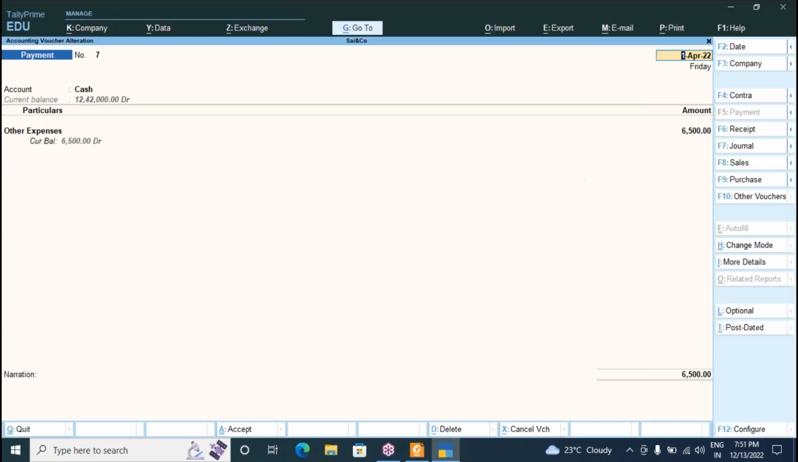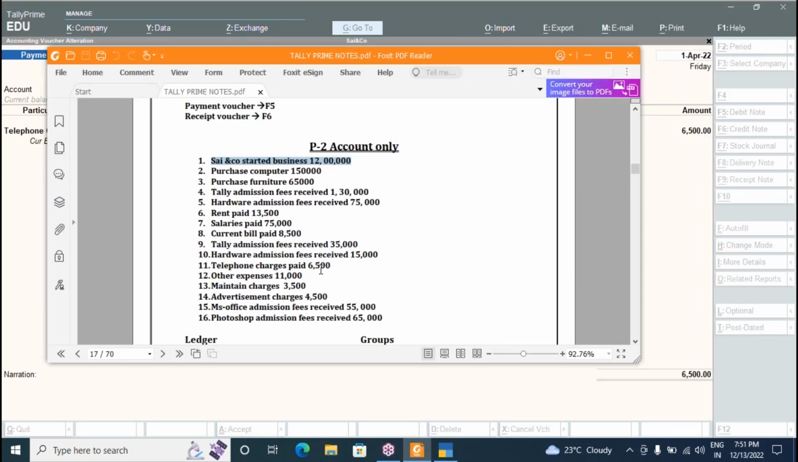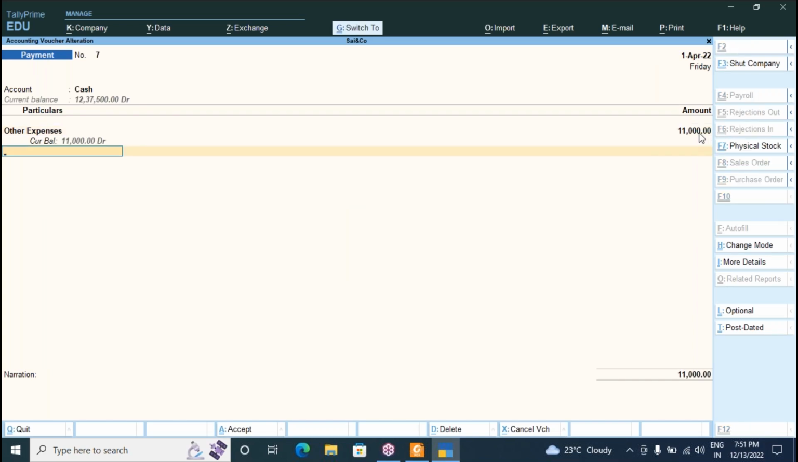And hardware, how much received? Telephone charges, how much here? 6,500, and other expenses, how much? 11,000. If you want to alter this transaction, use Page Up and change the value.